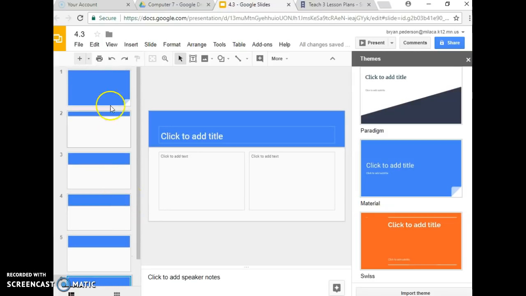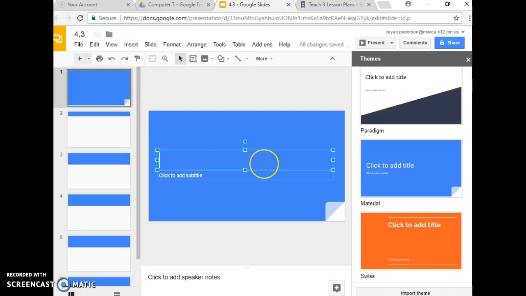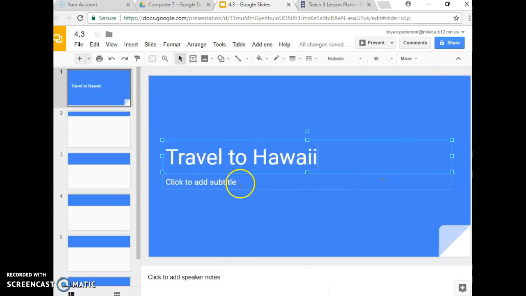Alright, so we're going to go back to slide 1. And the title is going to be Travel to Hawaii. And I'm going to get rid of this themes box right here so I have more room. And the subtitle is going to be Exploring the Pacific Islands. Make sure you spell everything right and you have capital letters and it looks nice.